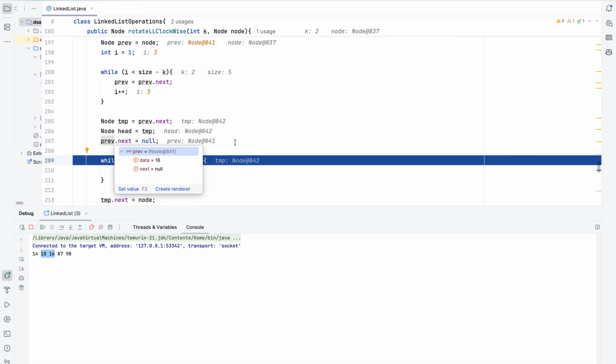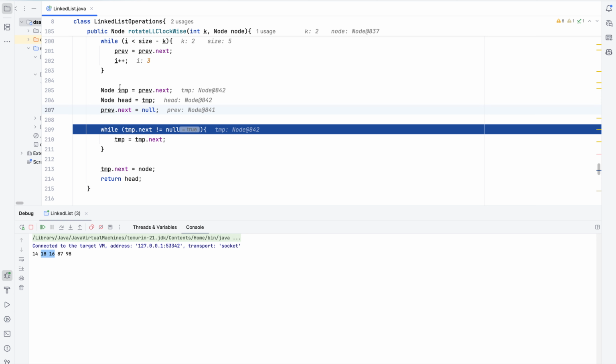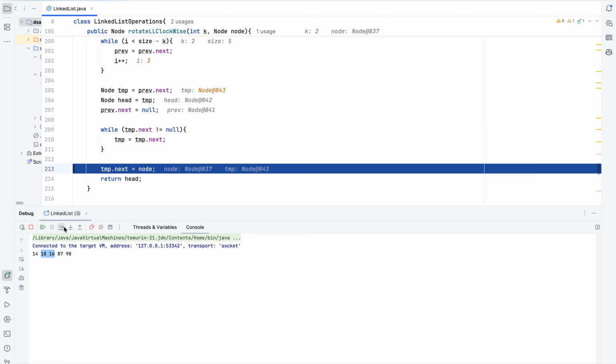So this 16 is pointing to the null, and whatever temporary node you kept, this 87 and 98, now you will be traversing this. If let's say there are three nodes, then it will be having three nodes, and you will be traversing till the end. So we can traverse it, and here you reach the temp. Temp is your 98. Now 98 you will be pointing to the beginning, and this node is the beginning.